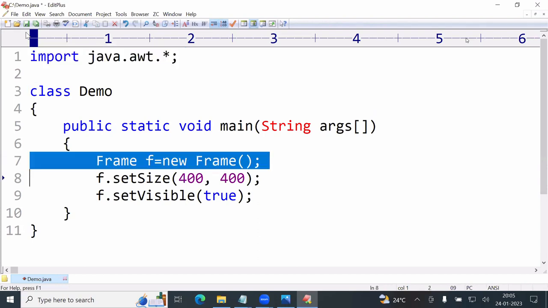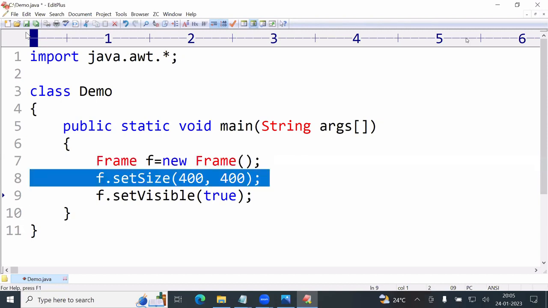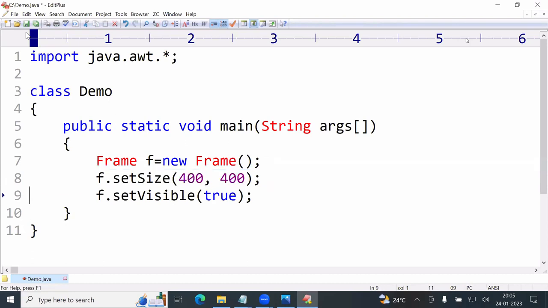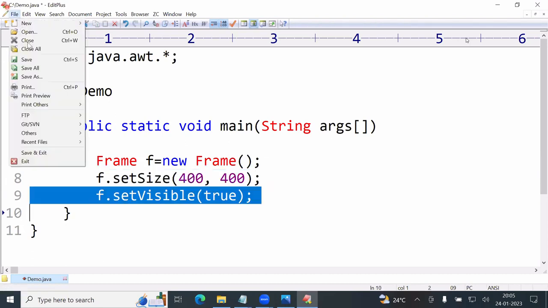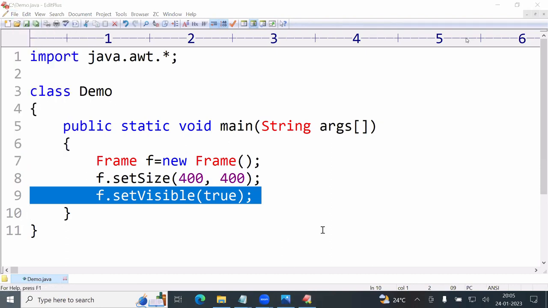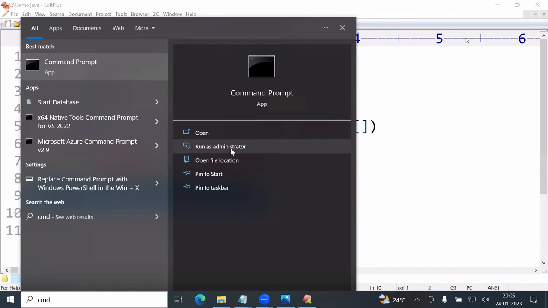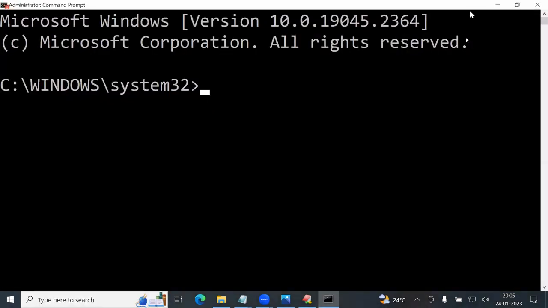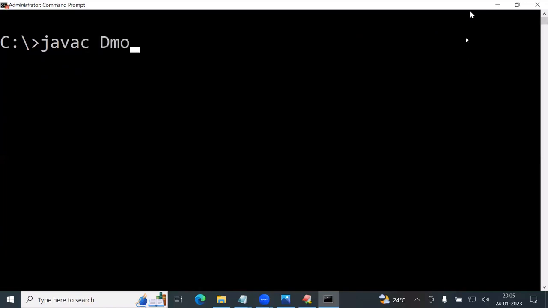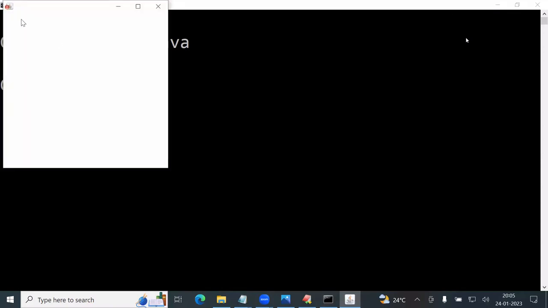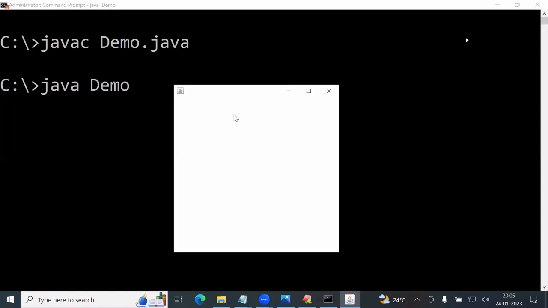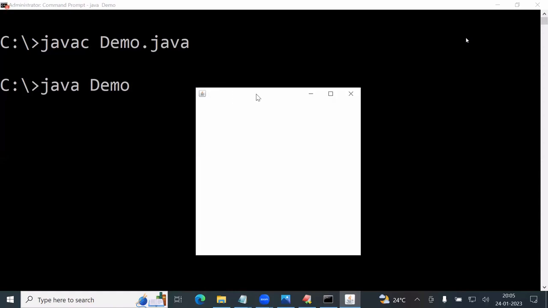And in that, one Frame class is there. Frame class object created in this line. Frame size set, width and height. 400 pixels width, 400 pixels height. After that, visible mode true. Then frame will be displayed. You observe here, javac Demo.java, java Demo. One frame displayed. Okay. It is one Java graphical user interface. It is outdated because instead of all these, we are using HTML and browser. AWT, applets, swings, no one is using.